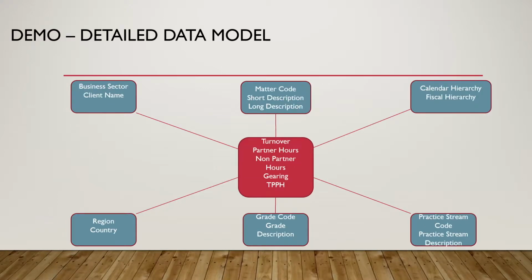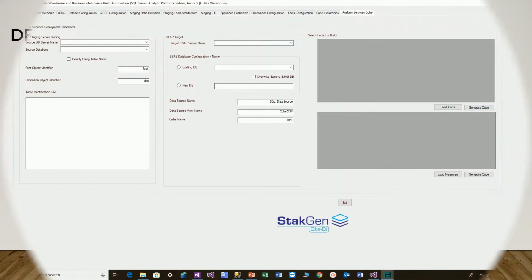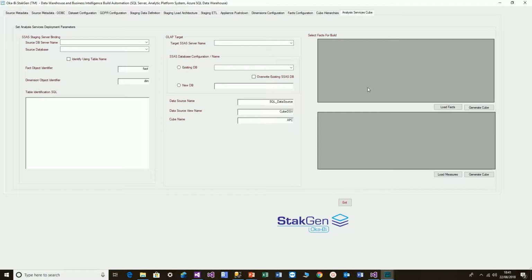And here is a more detailed diagram of the data model. And this is StakGen.